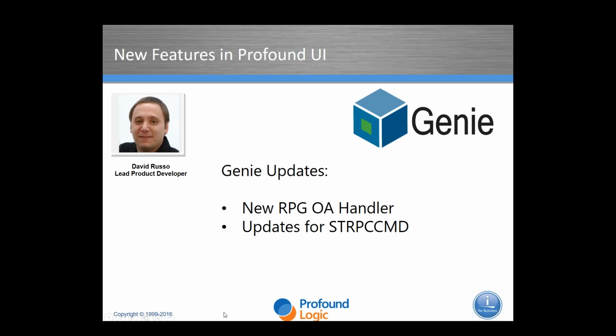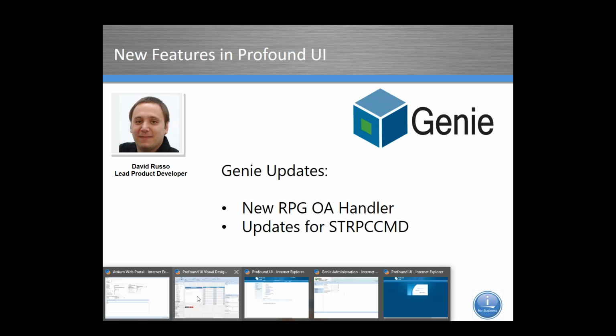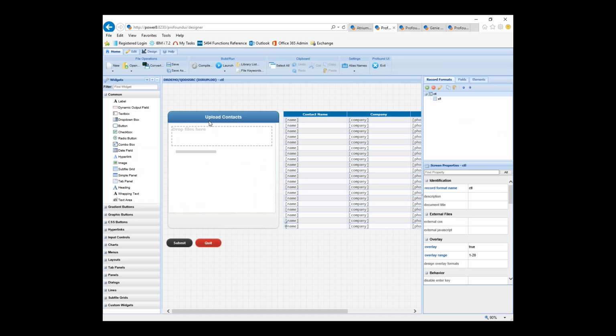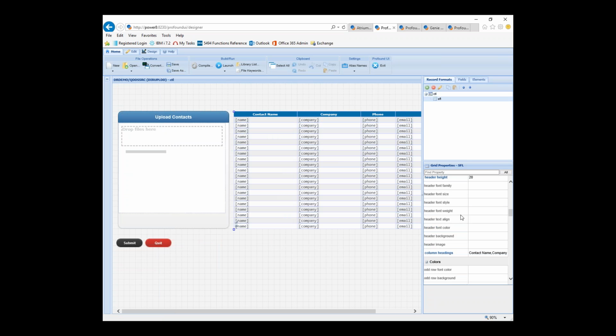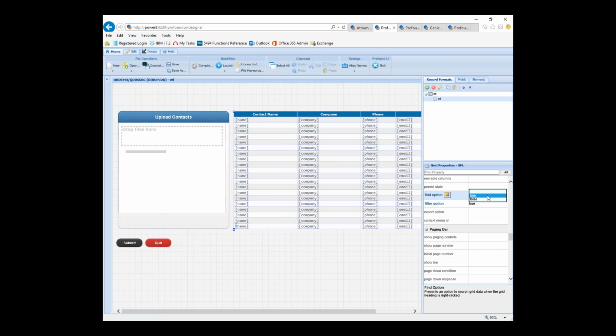I'll first show you in the designer what these look like. So I've put together a demo application that has a list of contacts that display in a grid. So these are business contacts with a name, a company that the person belongs to, phone, and email address. The grid filter and find features, as I mentioned, are activated just by turning on a couple of properties. So if I look in the properties window, you'll see that I've turned on these two new properties, find option and filter option. I've just set those to true to activate the new features. And that's all that I have to do.